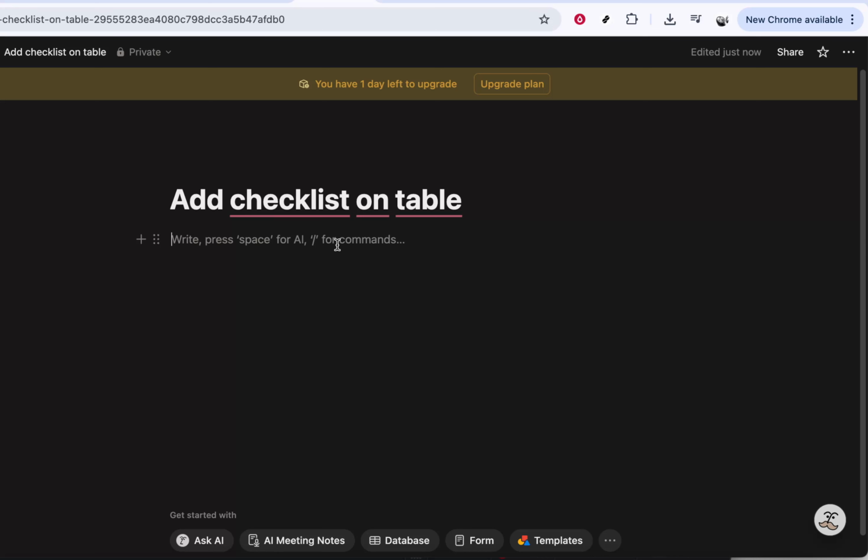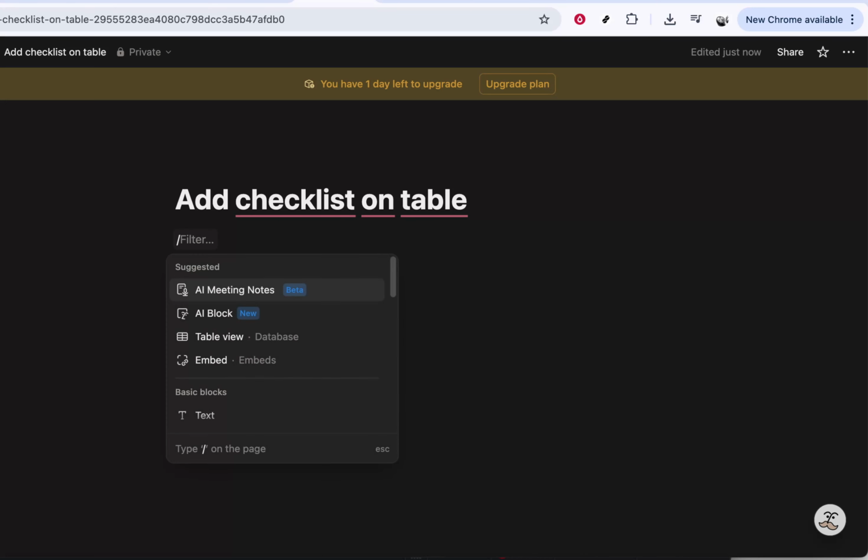First, navigate to the Notion page where you'd like to create your table. You'll want to start from a blank slate or an existing page. Once you're on your desired page, you'll need to initiate the table creation process. Here's how you can do that.